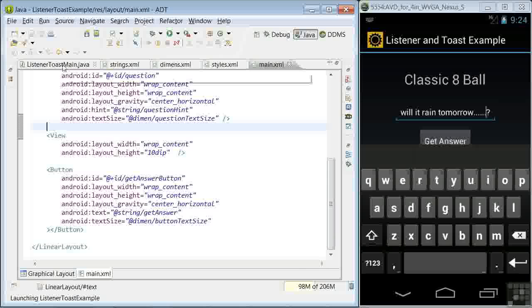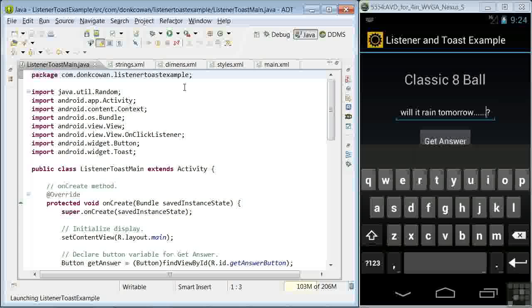So now let's move on to the Java code. At the beginning of the Java code, we see some familiar elements from previous lessons. The package name, imports, the class extending activity, the onCreate method, override and setting the content of the display with a reference to our main XML file.